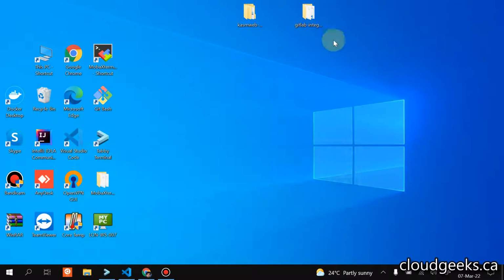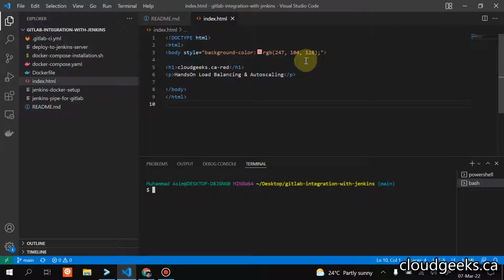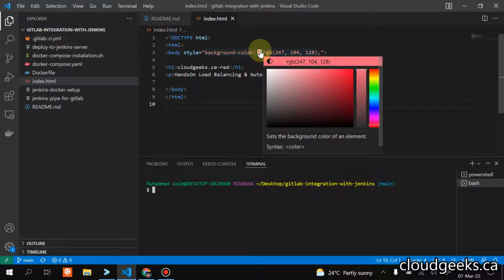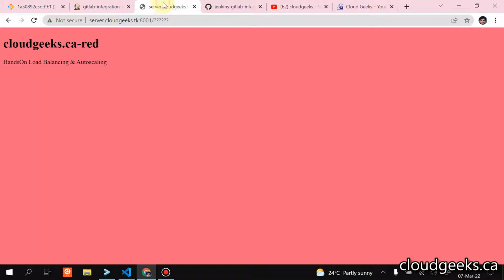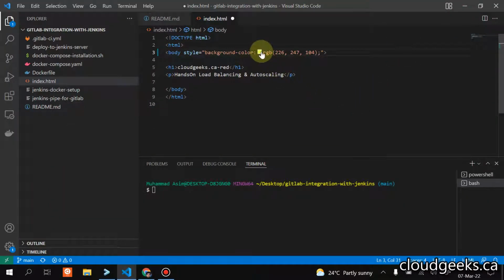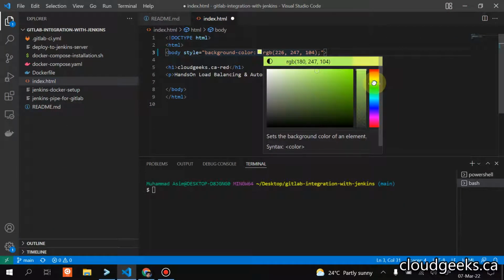It is very simple. I've added everything for you guys. So let me open this directory in my VS Code. I just want to update my application version to something different. Let's suppose I've updated my application, and let me change the color. Let me see what color we have right now. Red. Let me change the color to yellow. Okay, so seems like yellow.